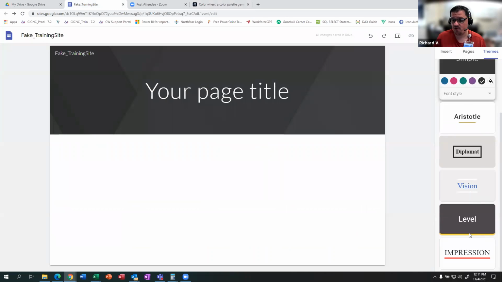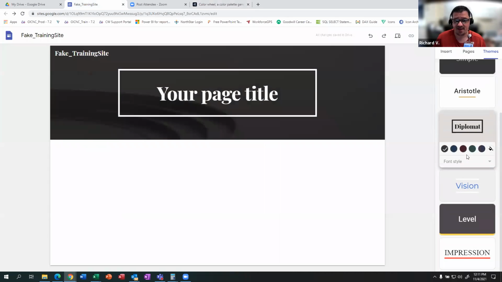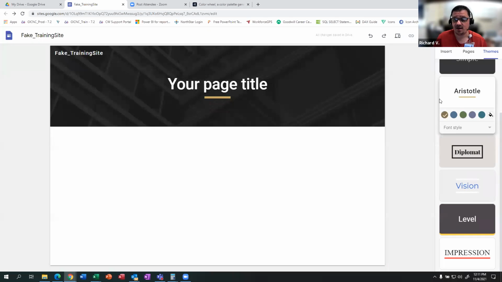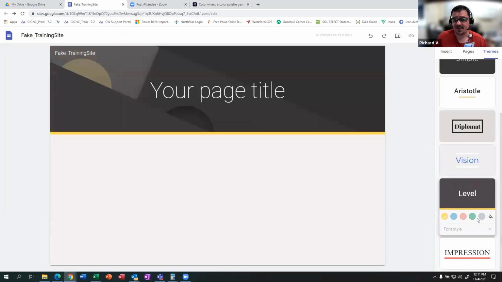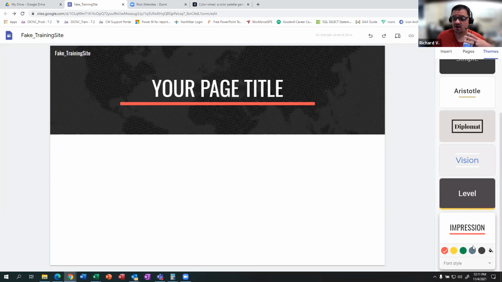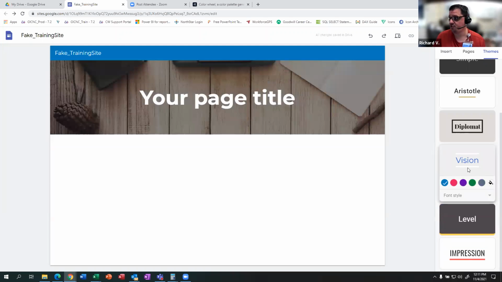Then we've got a couple more if we scroll down. We've got the diplomat theme, and you can change the font style, whether it's a light font or a classic font or a bold font. You've got the Aristotle style, vision style, and so on. It's just a different font style, color style to your theme. So I'm just going to go with the vision style, to be a little bit more modern.